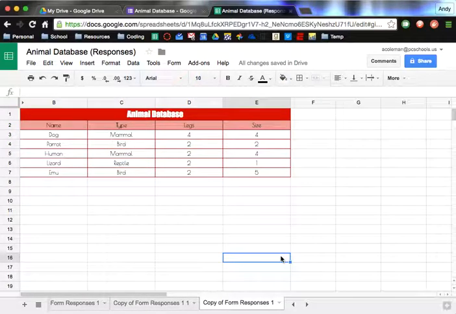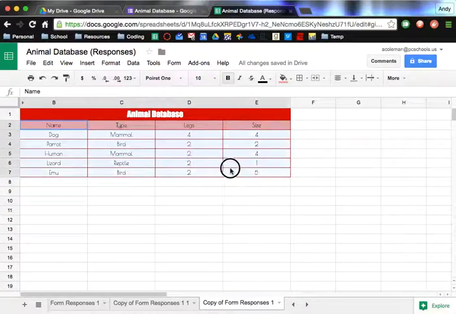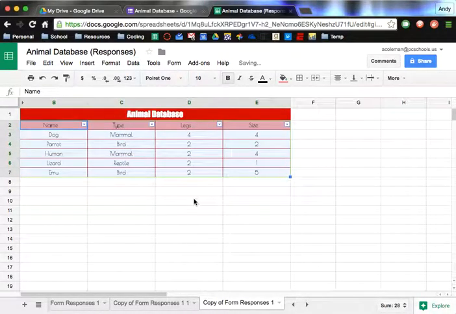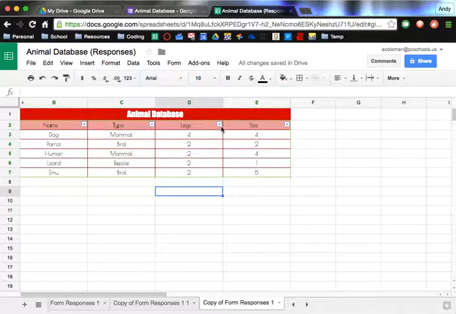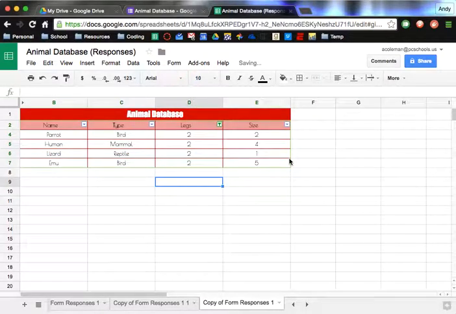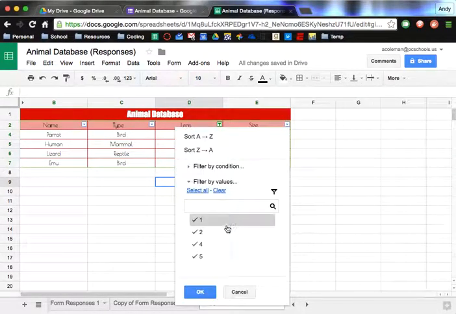So someone called us up and they're like, we need all the two-legged animals which are pretty big. Okay, we can do that for you. We're going to highlight our data. We're going to turn on our filter. Okay, so the first thing they said is 2 legs. So let's go to our legs, and we don't want 4s, just 2, please. And then anything like 4s or 5s, I would say, would be big.